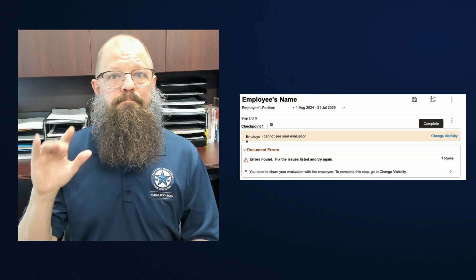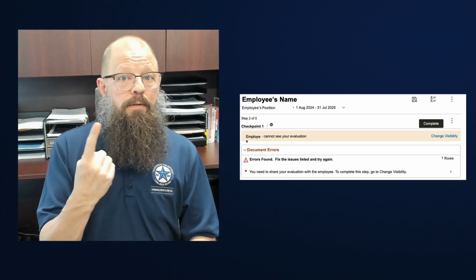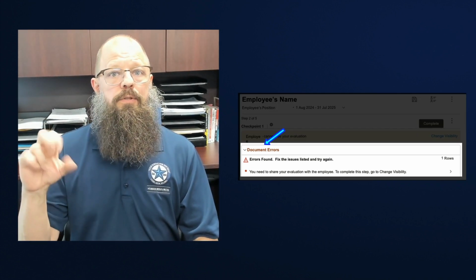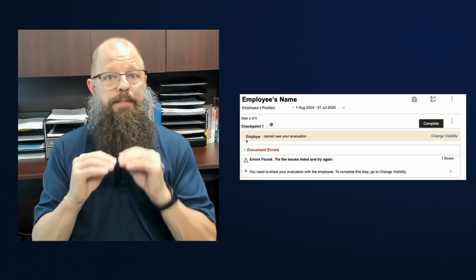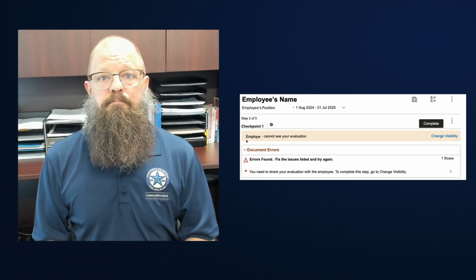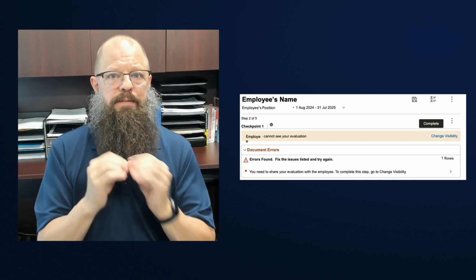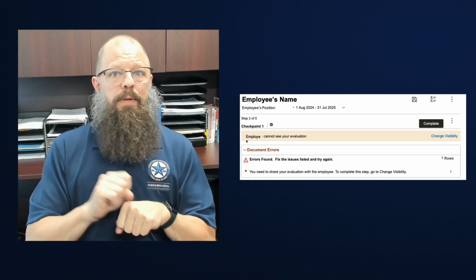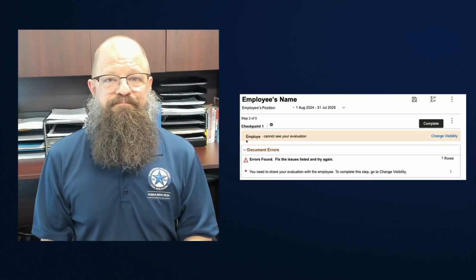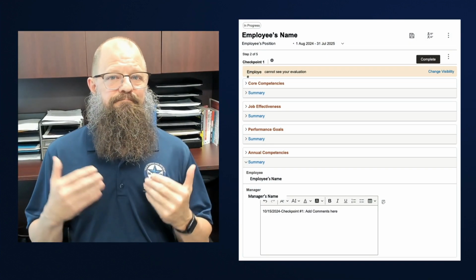So now you're ready to click complete. And then the system will notify you if there's any errors that have been identified, 1, 2, 3, or more. You'll receive a message here under Document Errors. You need to look and rectify those errors and then choose Complete again. If all have been taken care of, they will disappear from the Document Errors. There are a few things that may cause it, and it will let you know what you need to do. Perhaps the employee can't see the evaluation and therefore you need to change the visibility, which we'll show you how to do in just a little bit.